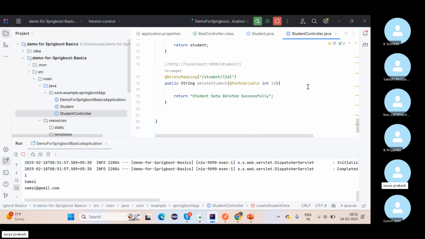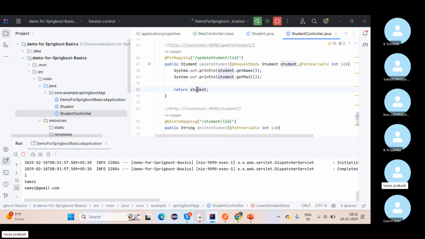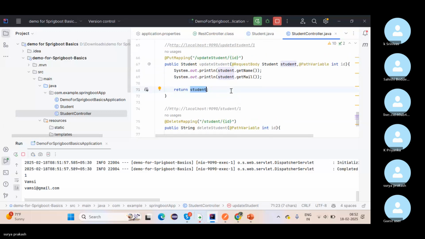For delete mapping also, we will get 200 OK only. Just instead of Student, pass ResponseEntity, Student is the return type. Here instead of object, just pass response and the student object is the output to return. For delete mapping, we no need to do anything. So that's about the ResponseEntity class.